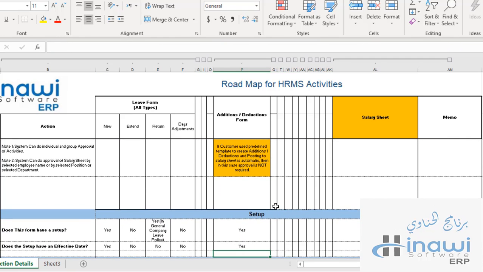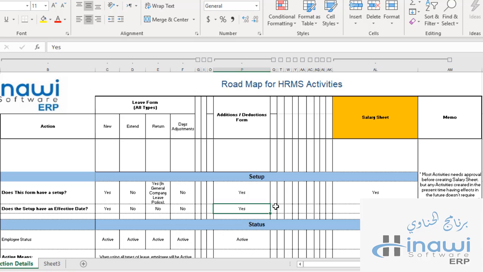Next, in the setup, we do have a setup for the additions and deductions. So in the HRMS settings, more specifically in the general settings of the HRMS module, you can specify the setup for the additions or deductions form, and also there is an effective date. So you can specify when will this take action, when will it take place. You can specify all that within the effective date.